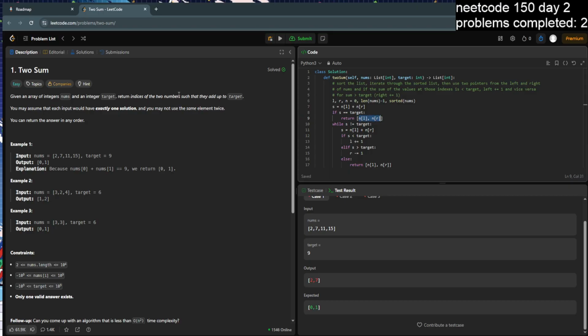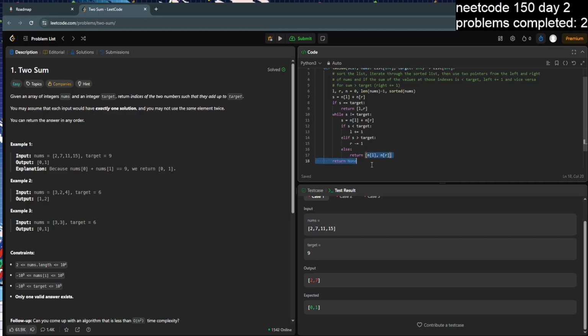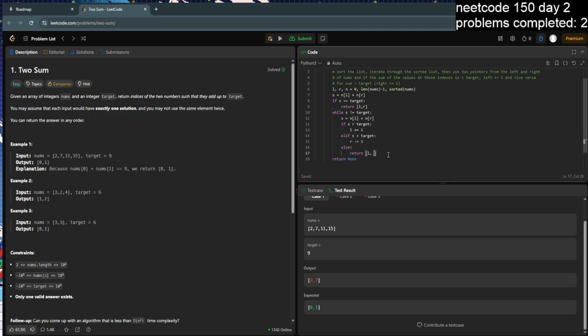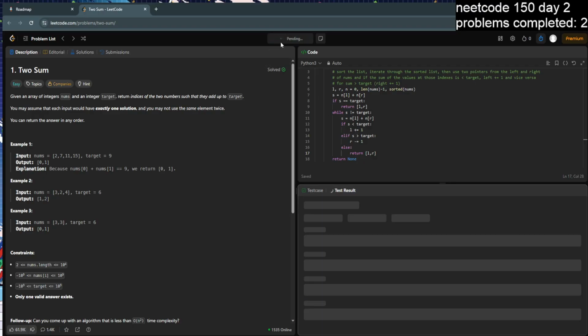You just have to return the indices. So L R. Same thing here. L R.